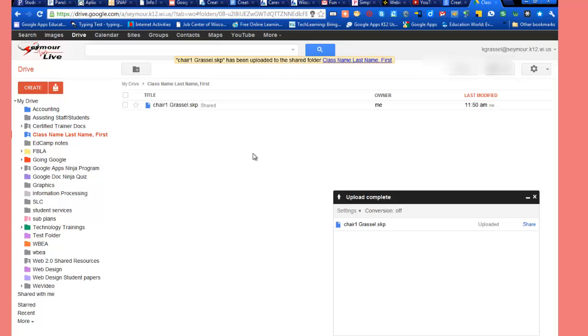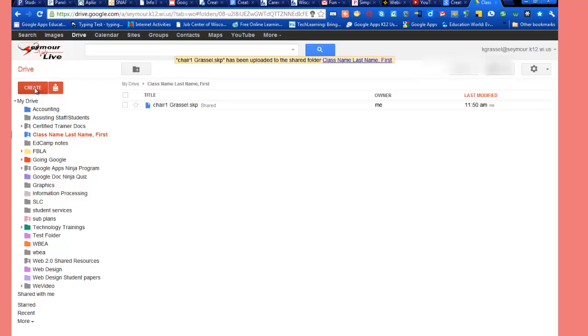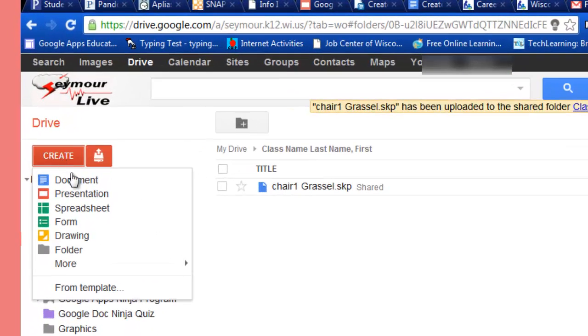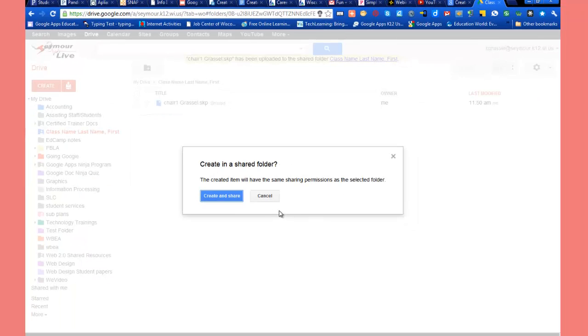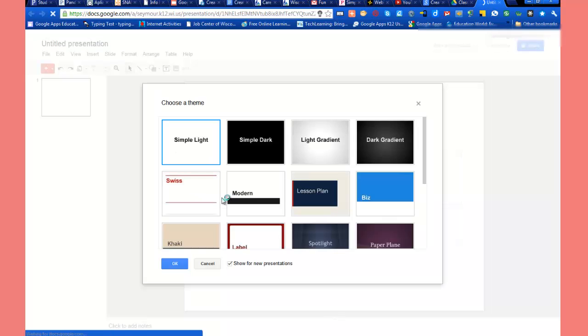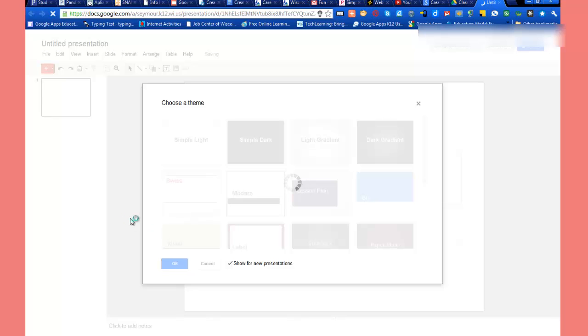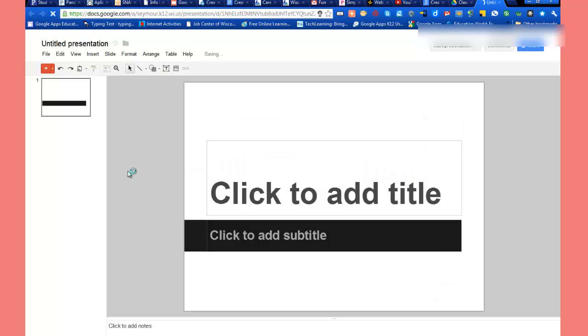So that is how you create a shared folder with your teacher, and then you can put files in there. If you didn't need to upload it and you wanted to create a new one, you can certainly click here and click on create, and then you could create a new presentation or whatever file. As long as you're in that folder, when you create it, it'll automatically have the same sharing permissions as the folder. So I could create my presentation here, and then it would automatically be shared with my teacher. Hope that helps. Good luck with Google.